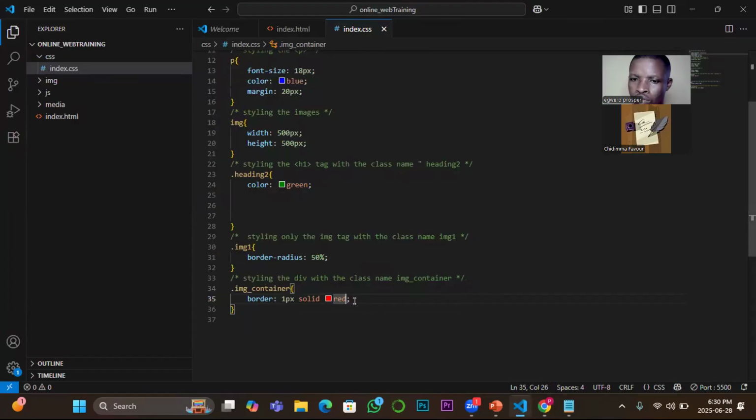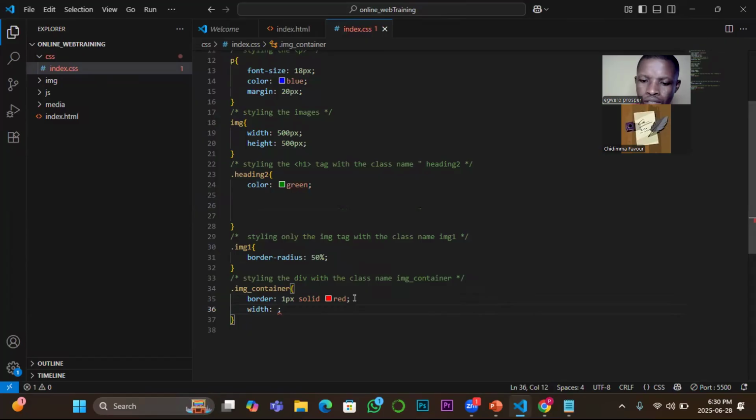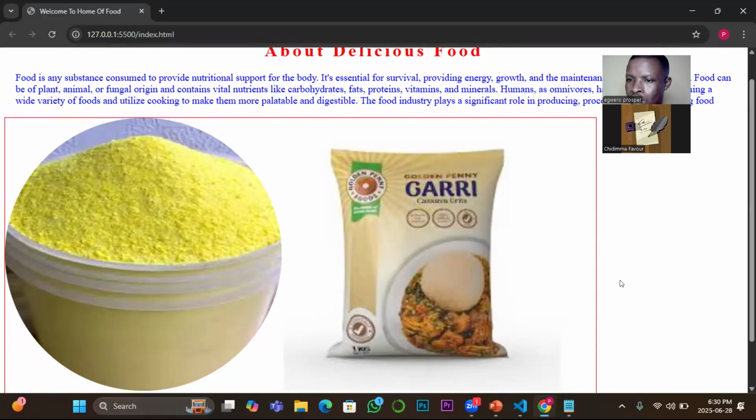I'll come back here and say, okay, I know that by default you are taking the entire width, but I'm going to constrain you from using the whole of that space. So I will say your width should be 90 or 80%. Don't use the 100%. So if I come back now, check what happened. Can you see that it has created some space here? Yes, sir. Good.